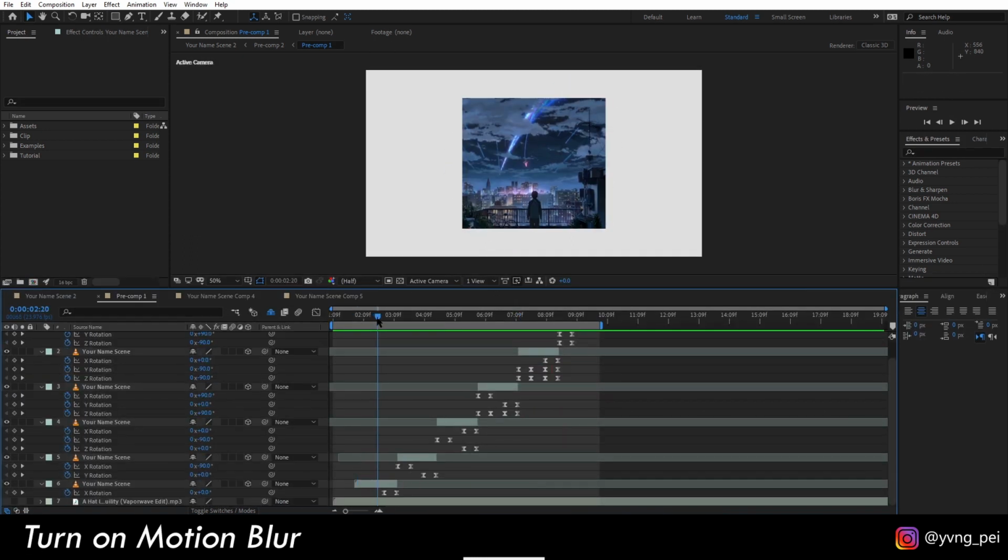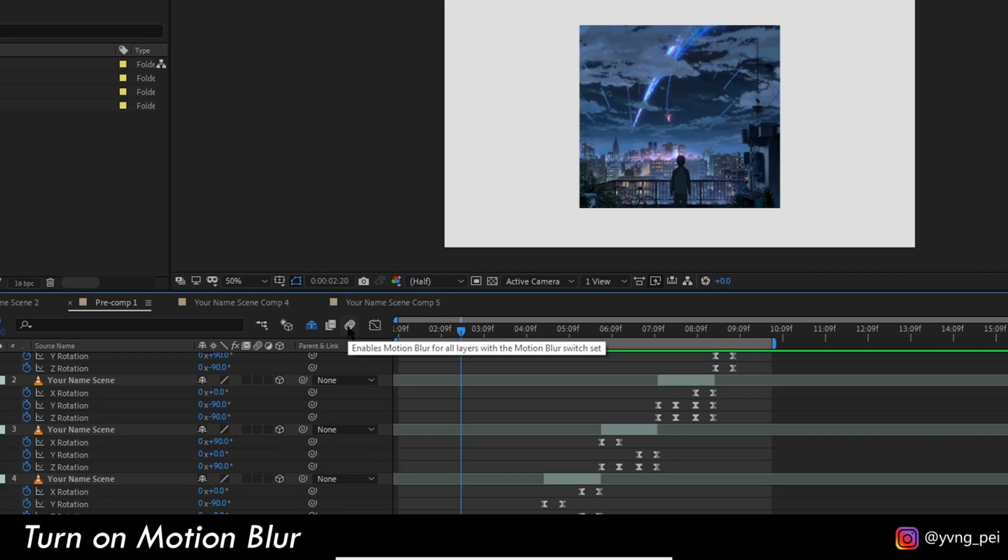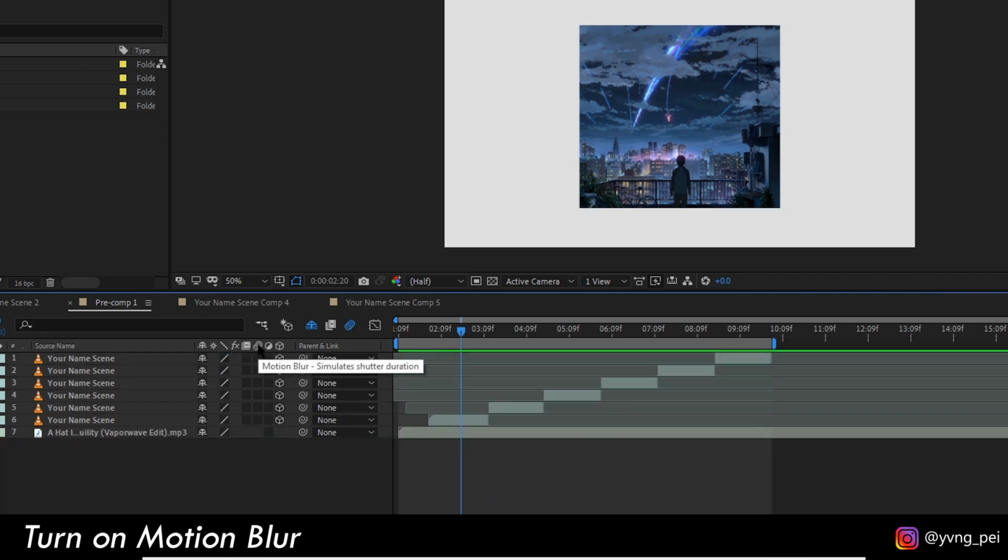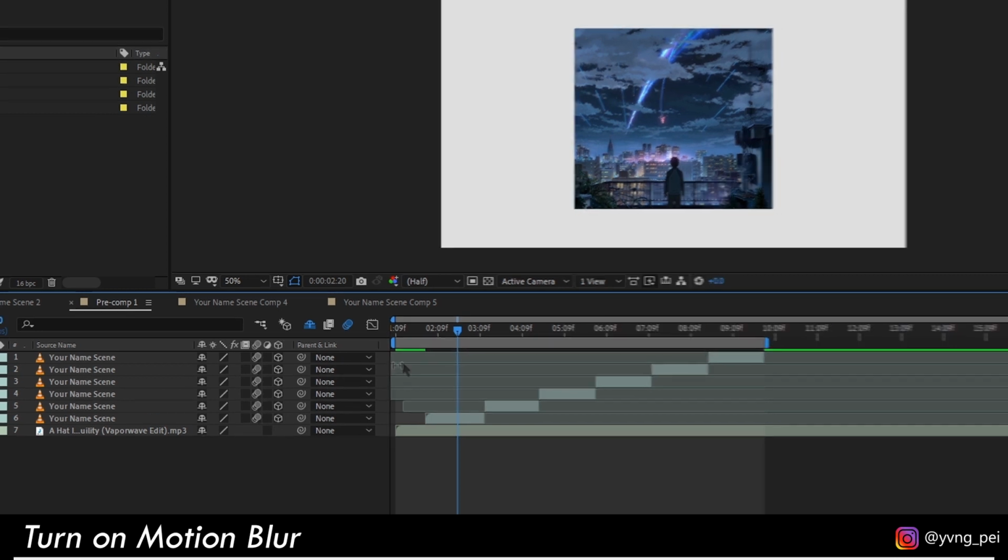And the second thing we will do is to turn on the motion blur. So let's check the global motion blur icon here. And then check these boxes to enable motion blur for these layers. Now let's see how it looks.